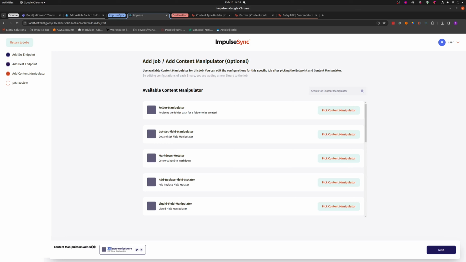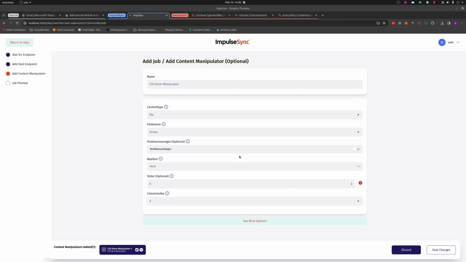Now, we'll see that we have our one manipulator, the CSV store manipulator. Looking at our CSV store manipulator config, what we see here is primarily this column index option. This column index option allows us to create our store key based on values from the CSV itself. So we want to create our store key from the values for each column index we add here. This can be a comma separated list of different indexes, one per column value you want to add to your store key.